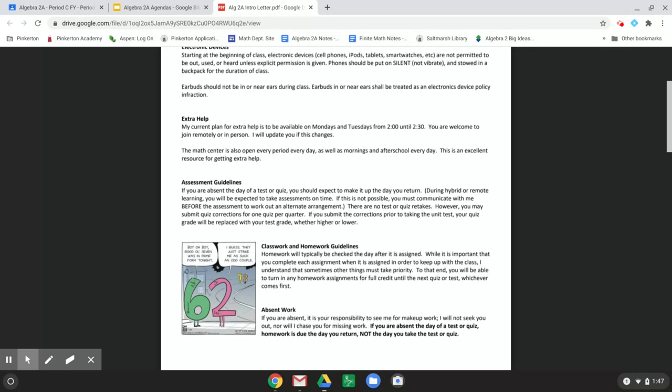However, I will allow you to turn your assignments in late up until the day of the quiz or the test that immediately follows that assignment. Okay, so you can turn it in late. I don't take credit off for being late. So you'll still get full credit for the assignment, but it has to be turned in by the quiz or test that immediately follows the homework assignment.